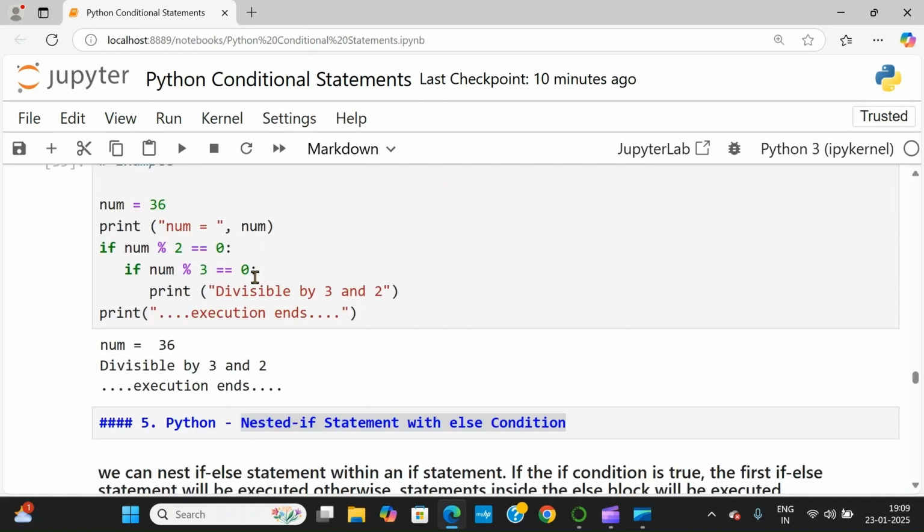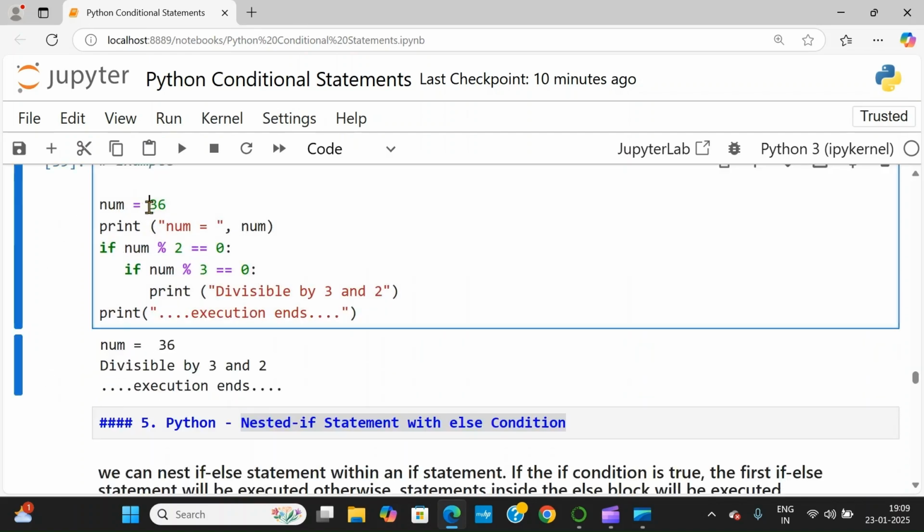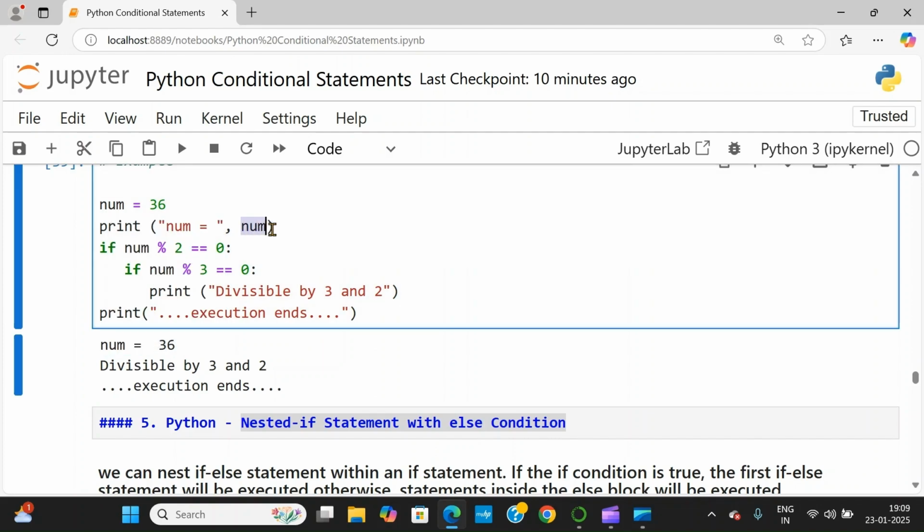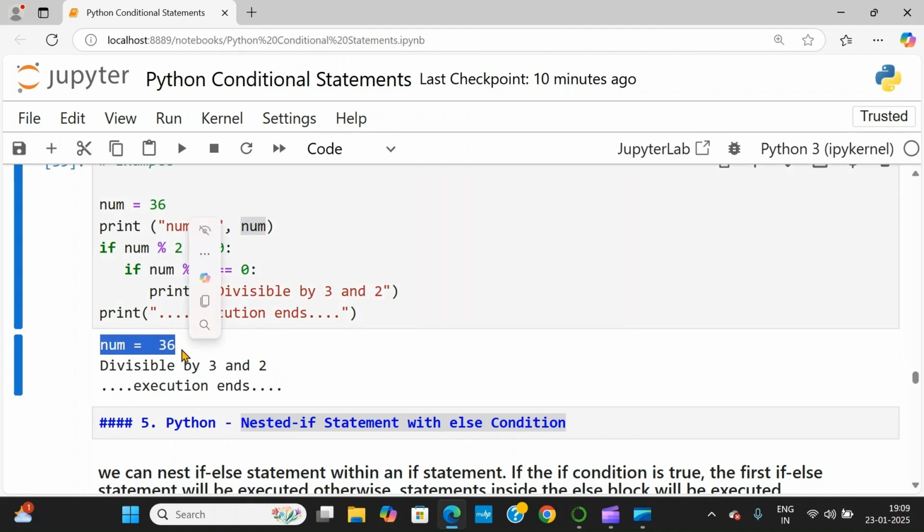For example, I have taken num variable as 36 and I want to print number equal to 36 as it is. In double quotes, whatever you keep will print as it is. Can you see the output? Printed as it is. Now comma num. This is your actual variable where your value is stored. So you get 36. So you got this output.